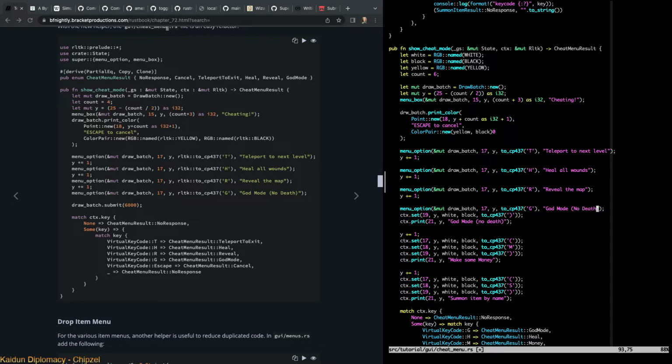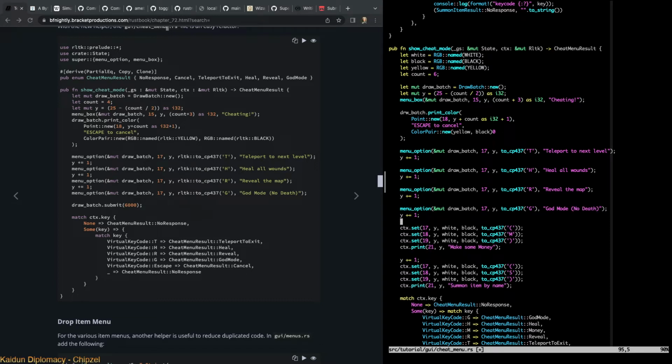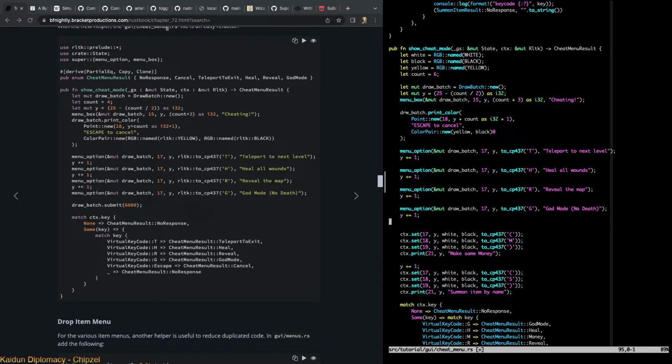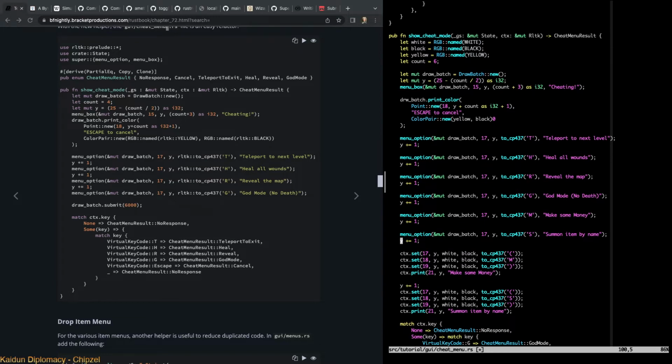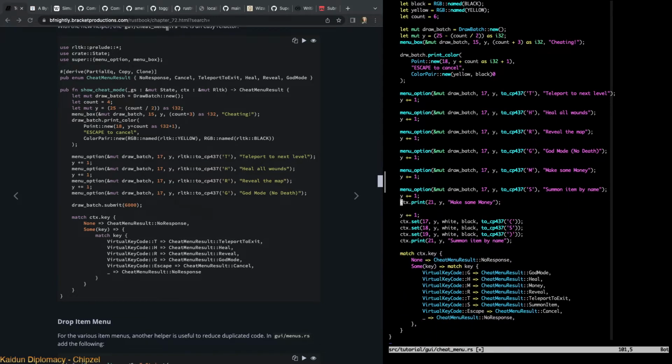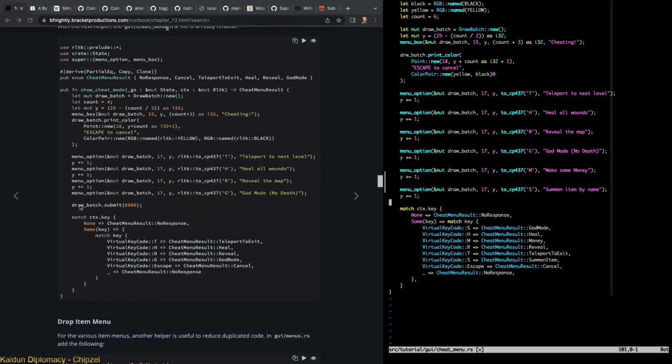Y plus equals 1, and then I'll add in these two guys as well. For G, we change this to an M, make some money, and this is an S for summon item by name. And we do need the y plus equals 1. And I'll add one there just to be consistent, even though it's not used after that. I don't know if Rust will complain. Now DrawBatch submits 6,000. Okay.